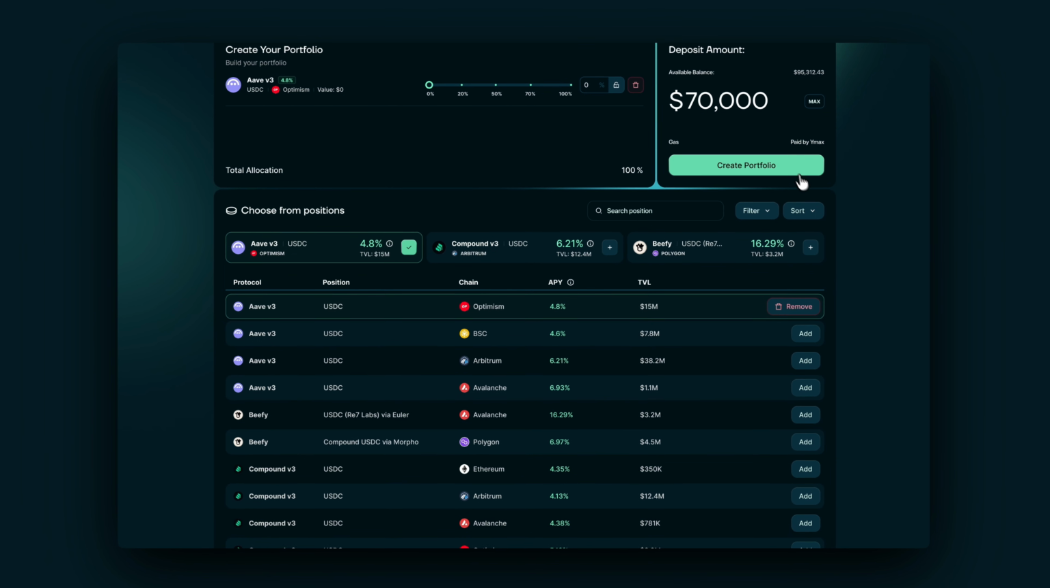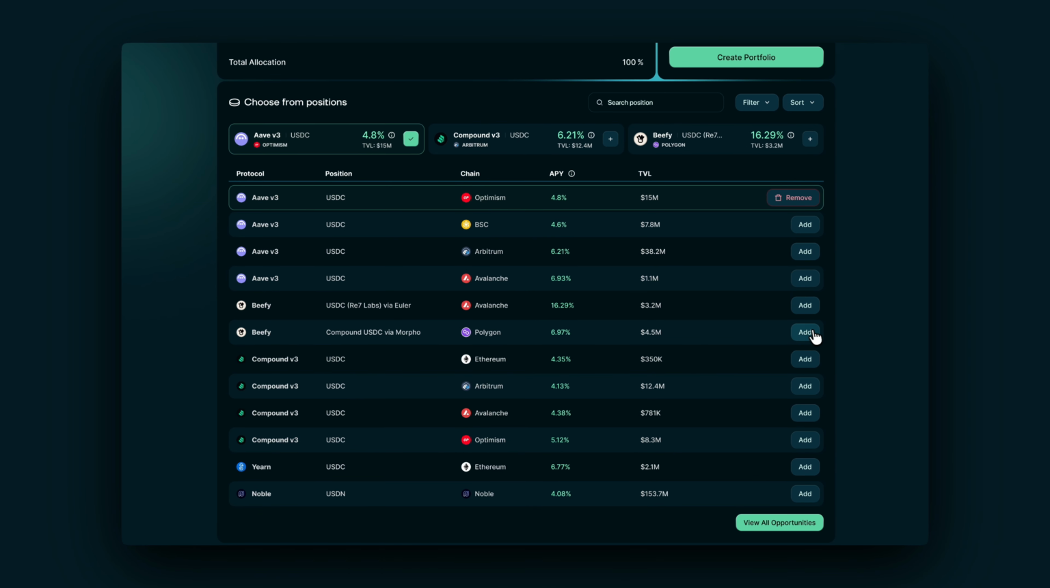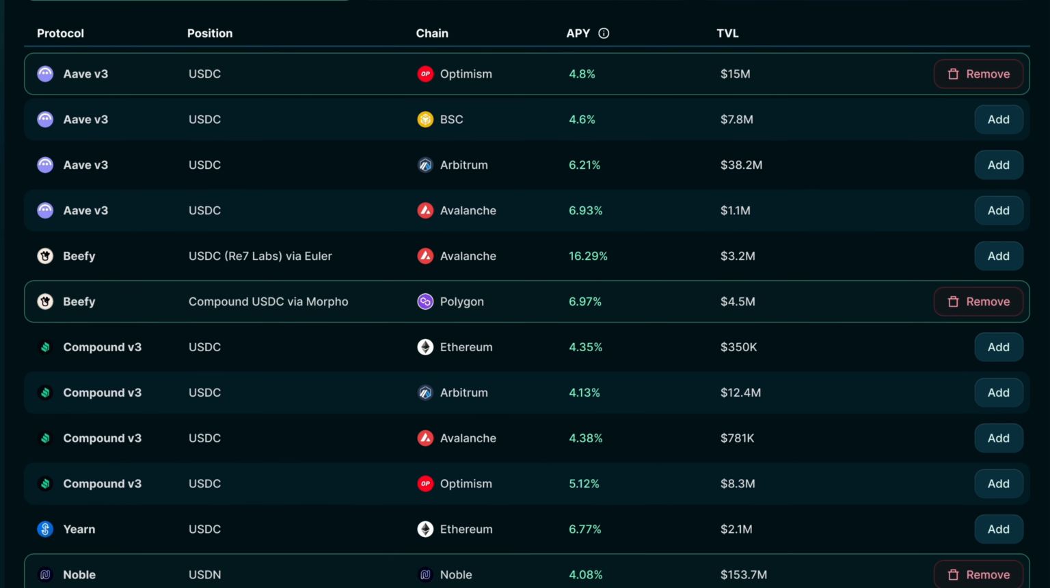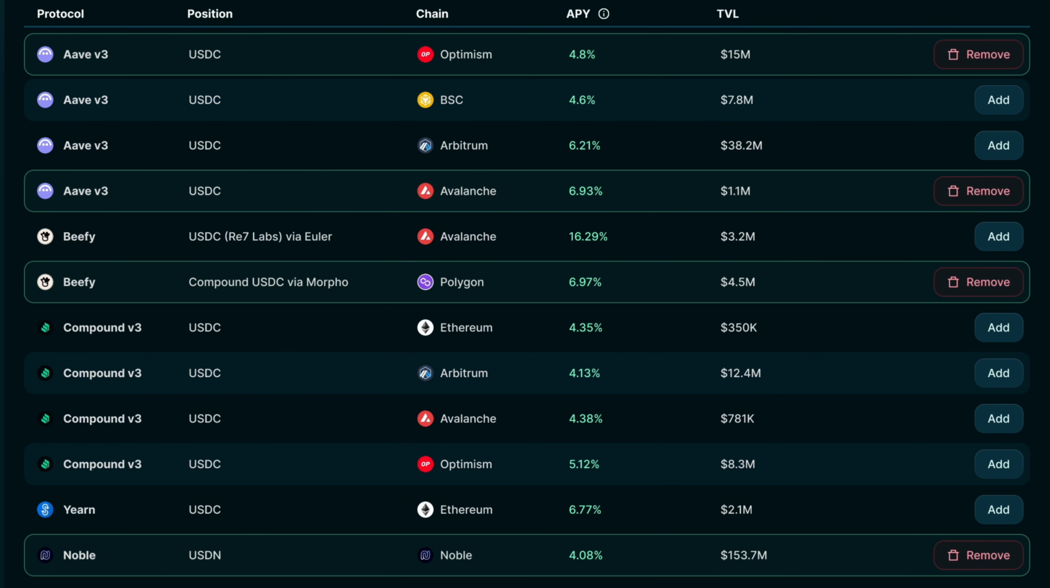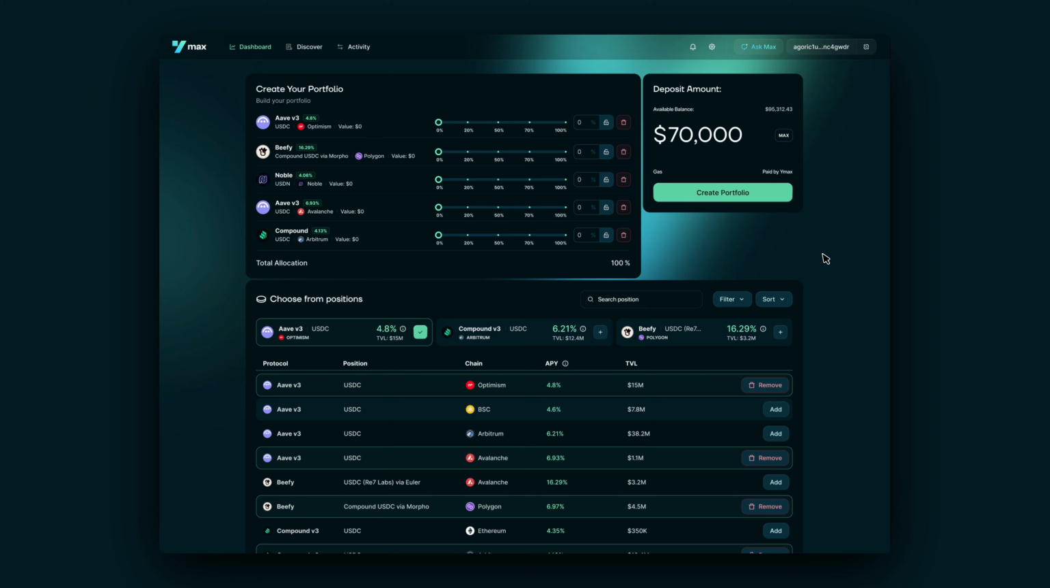Let's pick the rest of our positions, then we'll allocate all of our funds. Now select the desired allocation. For example, here we'll spread USDC out over the positions we selected: Aave v3 Optimism, Beefy, Noble USDN, Aave v3 Avalanche, and Compound on Arbitrum.